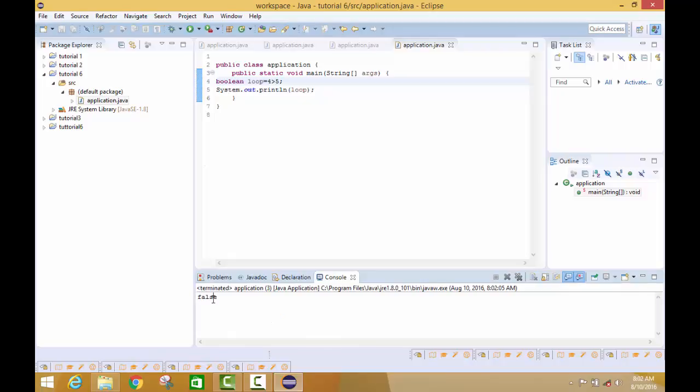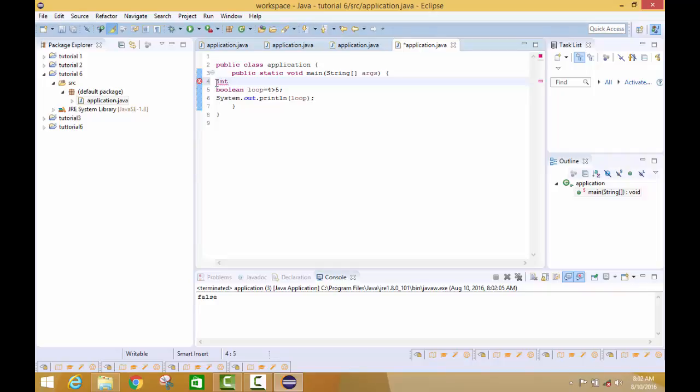Now I can also use a variable here. I can say for example int value equals 10, and let me change the boolean loop to value is smaller than 20. Now if I run this we get true because value is 10, which is smaller than 20.